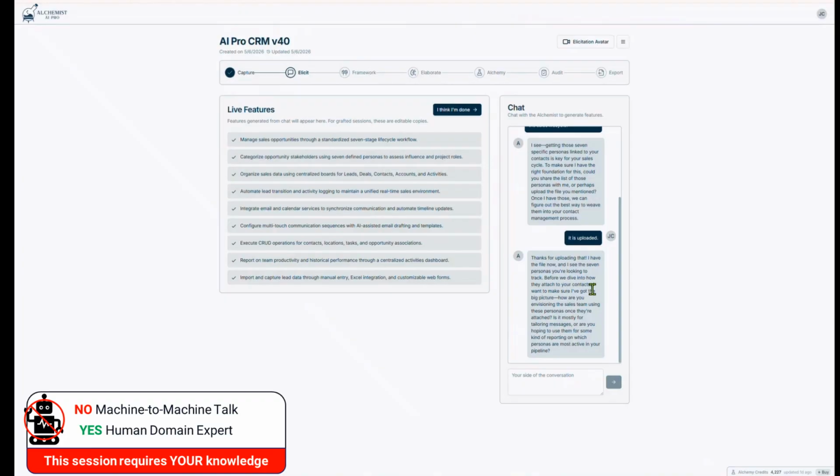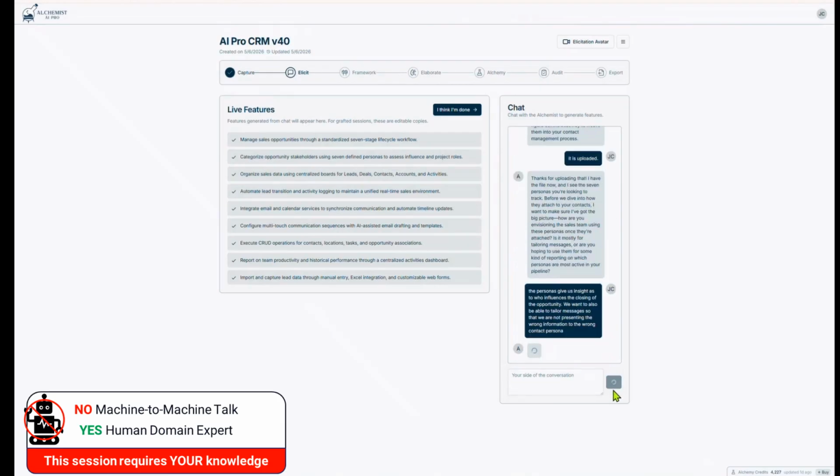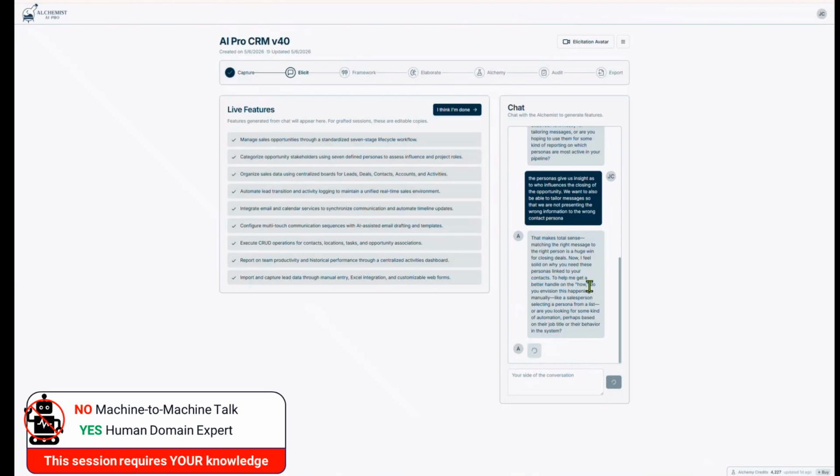And before we dive into how they attach to your contacts, I want to make sure I've got the big picture. How are you envisioning the sales team using these personas? The personas give us insight as to who influences the sale closing, the closing of the opportunity. We want to also be able to tailor messages so that we are not presenting the wrong information to the wrong contact persona. That makes total sense, matching the right message to help me get a better handle.